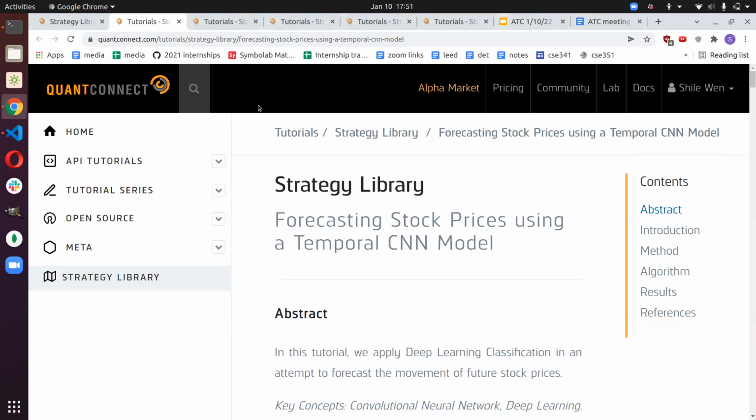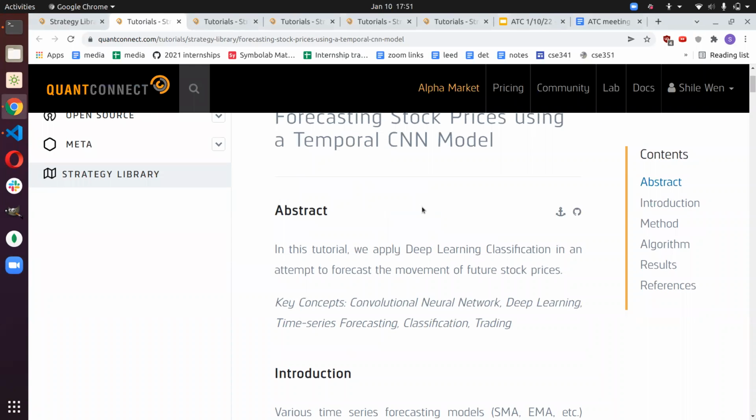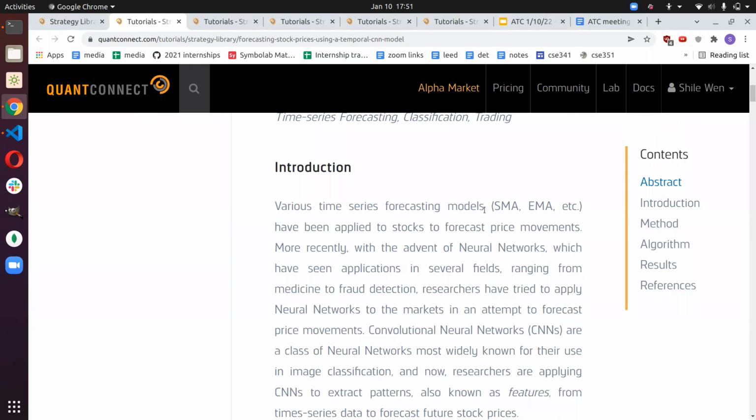So we went over some boring technical stuff that we have to go over, like how to use the API and stuff. But let's do something fun for the last 10 minutes. I used a convolutional neural network to forecast stock prices. This was pretty interesting, but it does not work very well. Fun fact, deep learning does not really work well on trading.